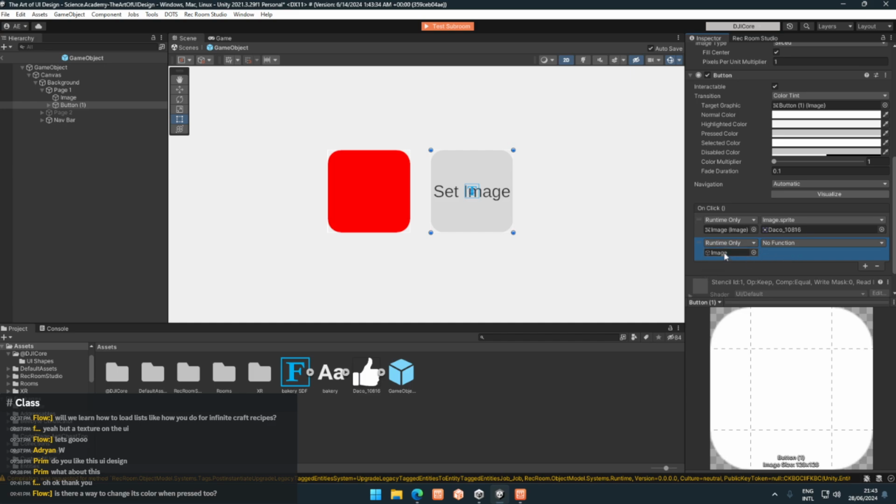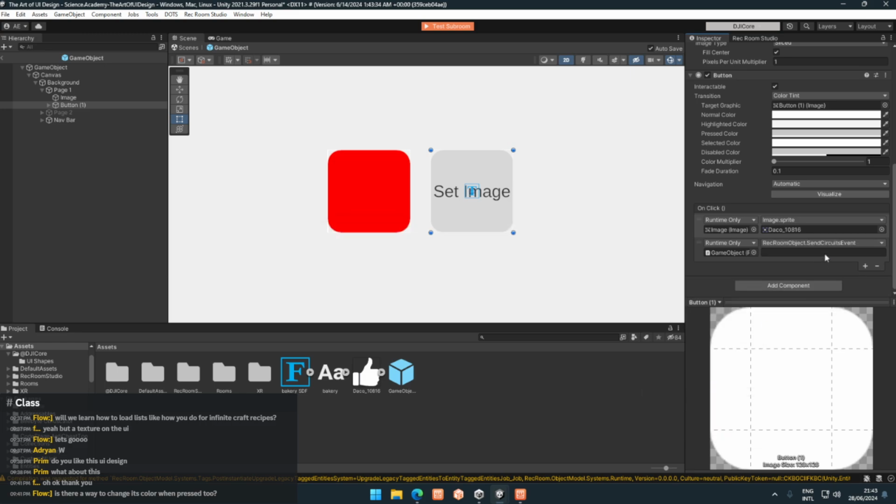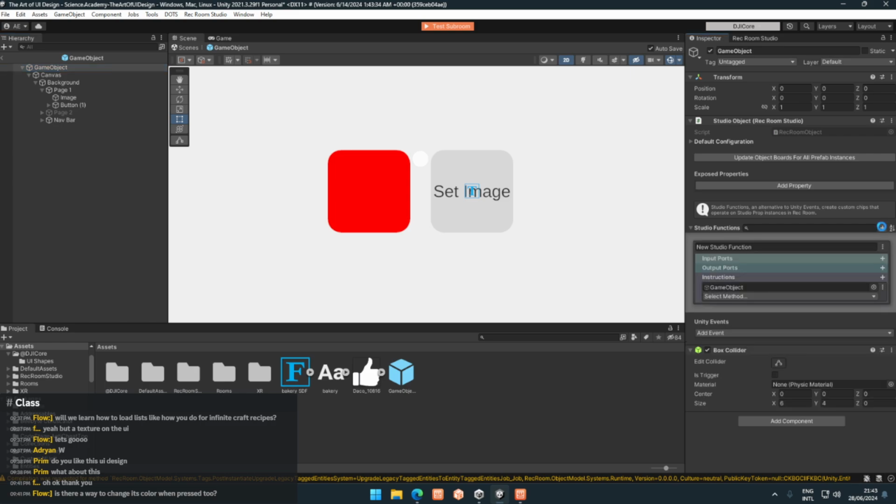So what we could do is make this send an event. I will input the parent object. Then as for the function, set a send circuits event, and I will call that set image color. Then I'm going to make a function, and call that set image color.